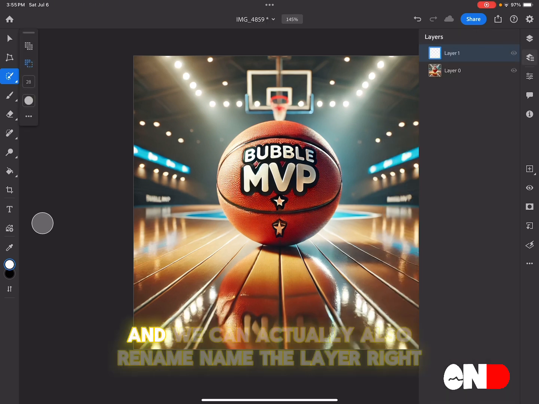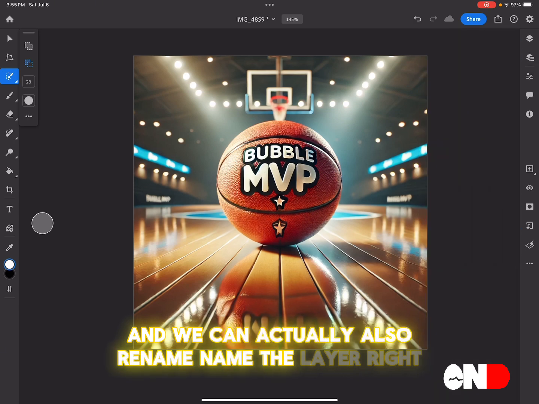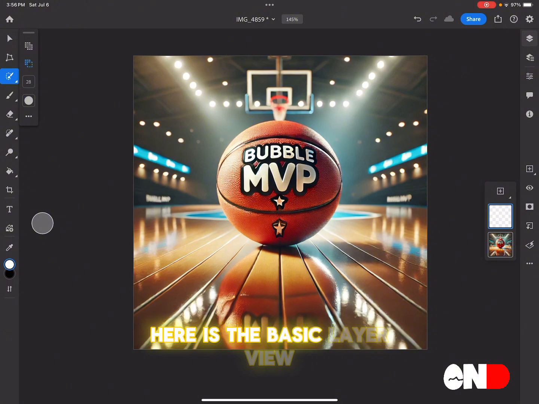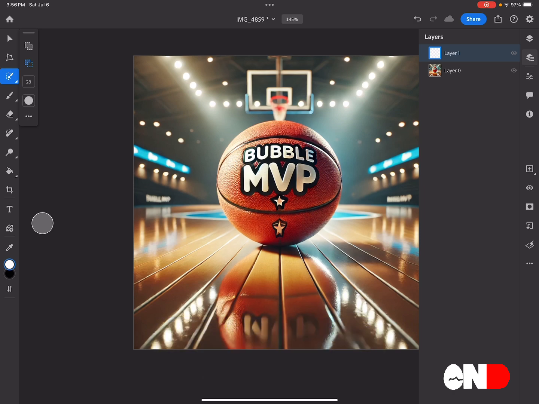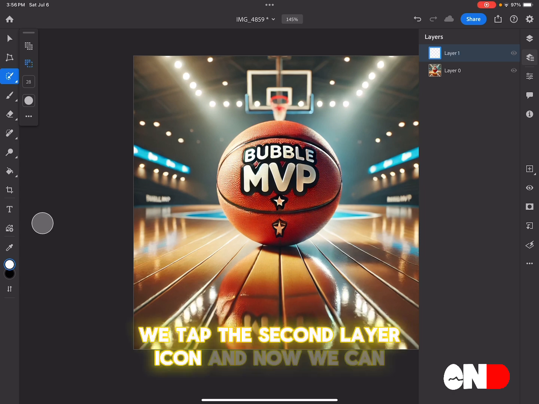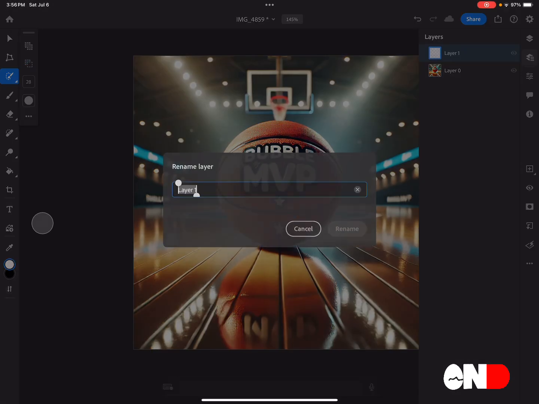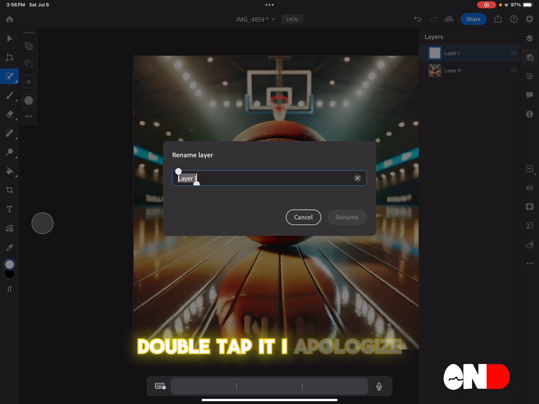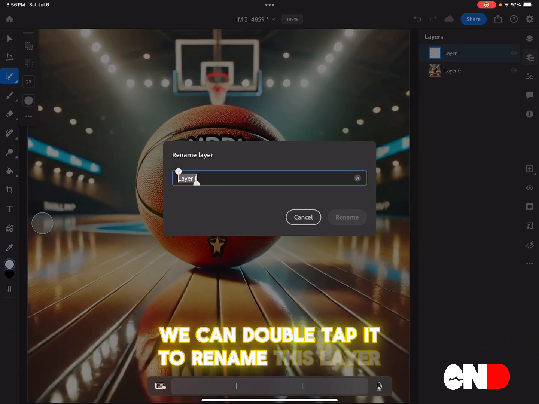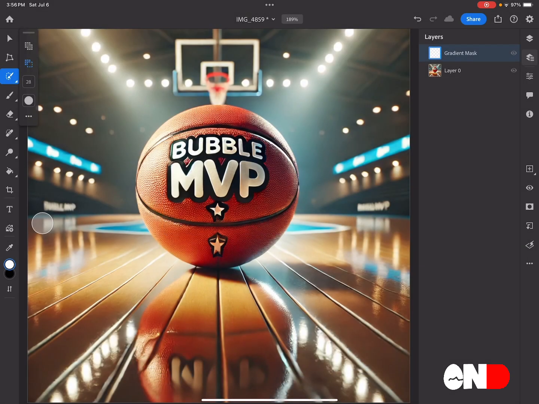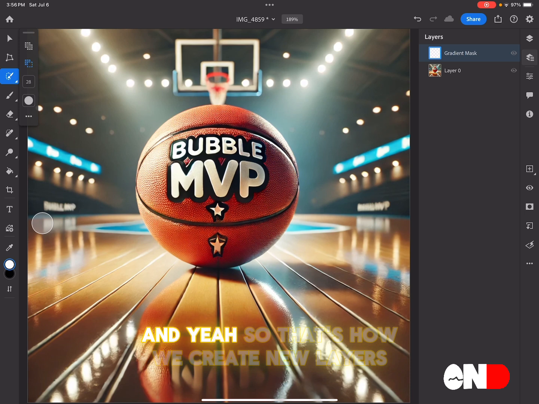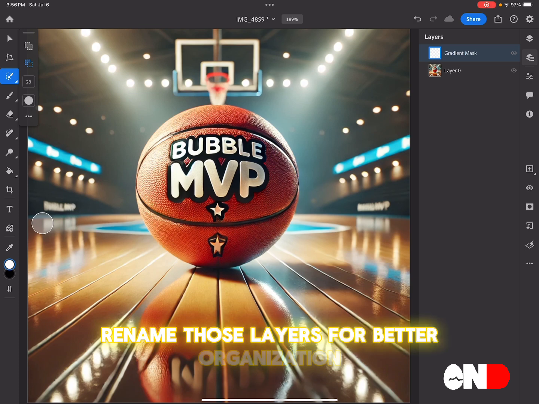and we can actually also rename the layer. Right here is the basic layer view, but if we want to see more detail, we tap the second layer icon, and now we can double tap it to rename this layer. So I just want to call this gradient mask. And yeah, so that's how we create new layers and rename those layers for better organization.